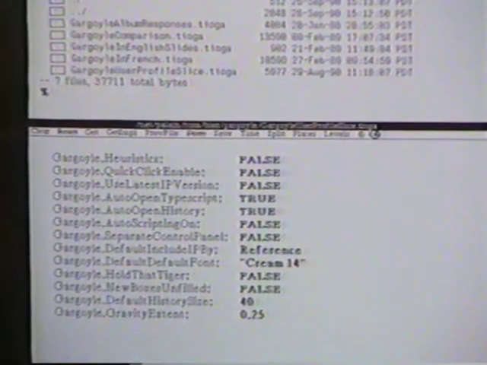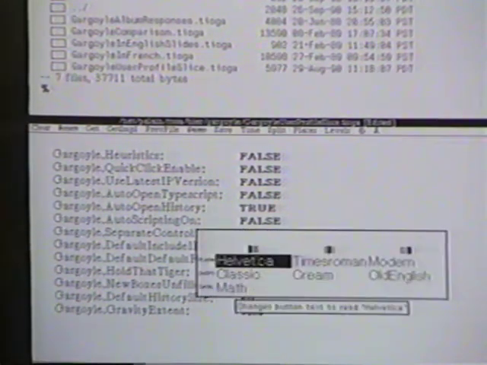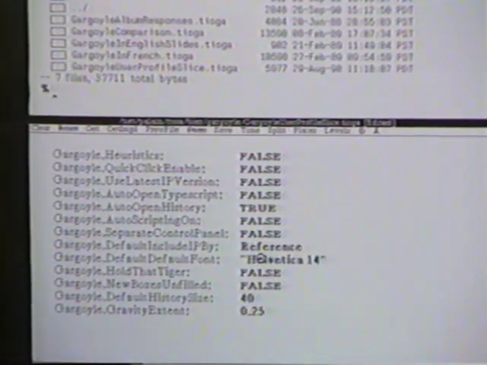Some Cedar programs parse text documents. This document allows users to customize the Gargoyle editor by changing values in named fields. These values are buttons. Clicking on this one changes it from true to false. This other one gives the user a choice of typefaces. Selecting in the menu causes the displayed value to change. Gargoyle can now reparse this file and begin to use the new options.